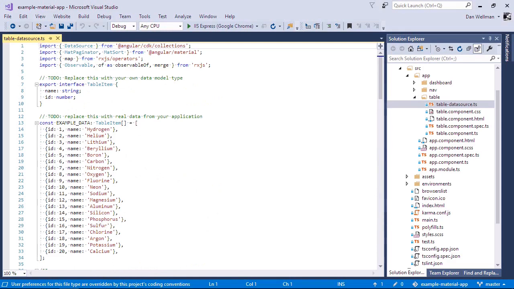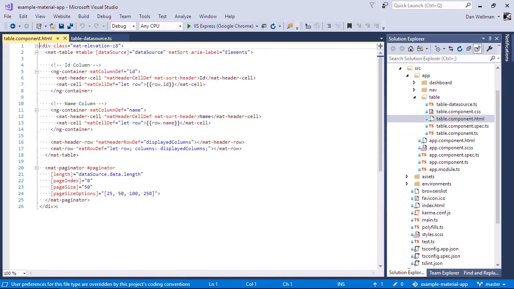And let's take a look now at the template for the table component. So this is relatively straightforward, but it does contain a number of things that we haven't seen so far in the course and which you might not be familiar with depending on your level of experience with Angular itself. So the table component is built using a mat-table custom element, and it connects to the data source using the dataSource input property, and it also has sorting enabled with the matSort directive, and the aria-label is set to elements, which may or may not be descriptive enough.